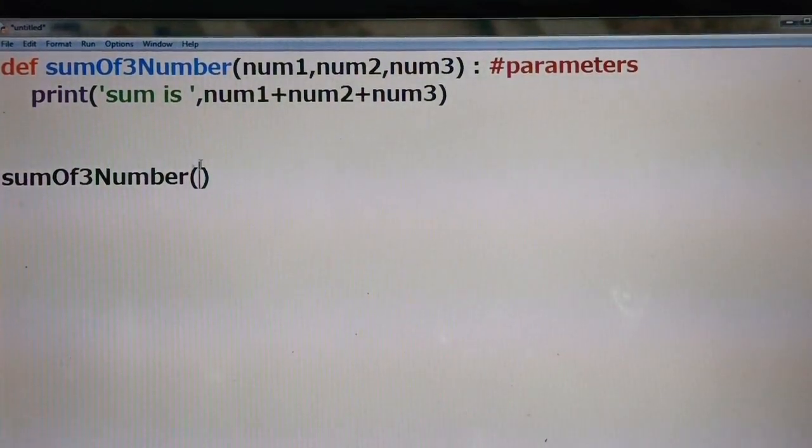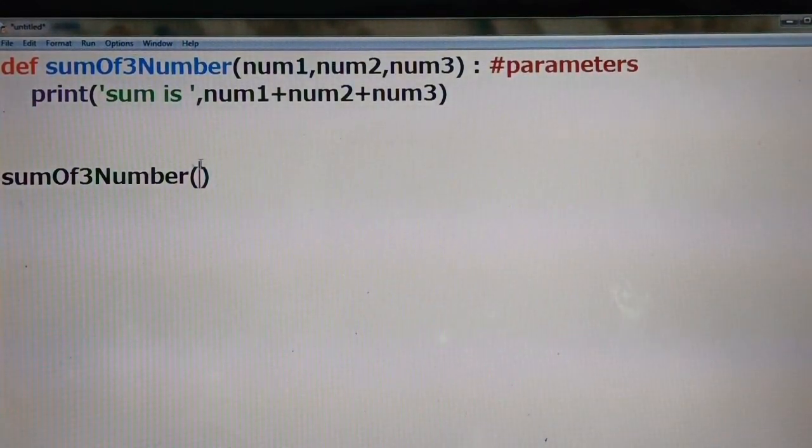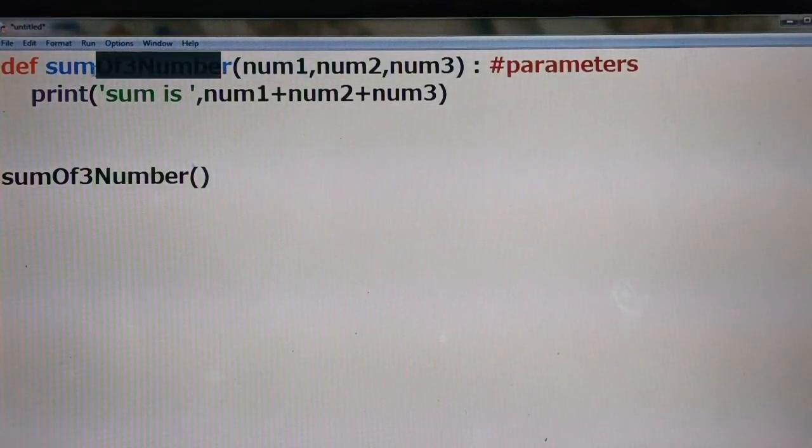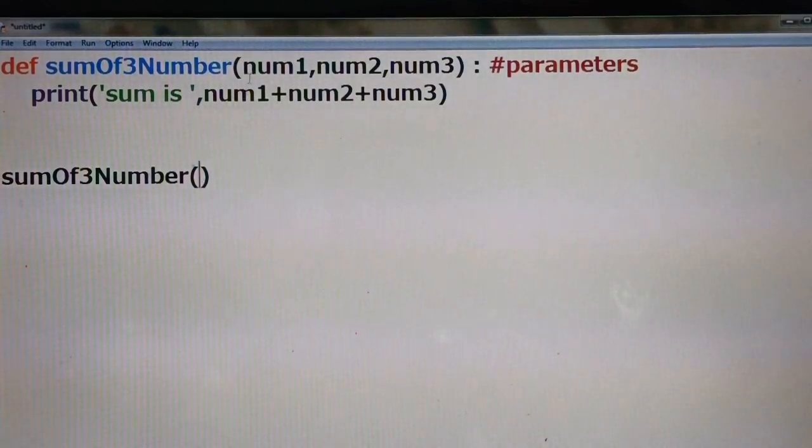Why do we need to pass the arguments here? In previous lectures or videos, we have seen that we haven't passed any values while calling the function, but now in this case we are passing the values. Why? Because we have defined parameters for the function sum of three numbers. So we also need to pass the arguments to these parameters. How many arguments do we need to pass? We need to pass three arguments.